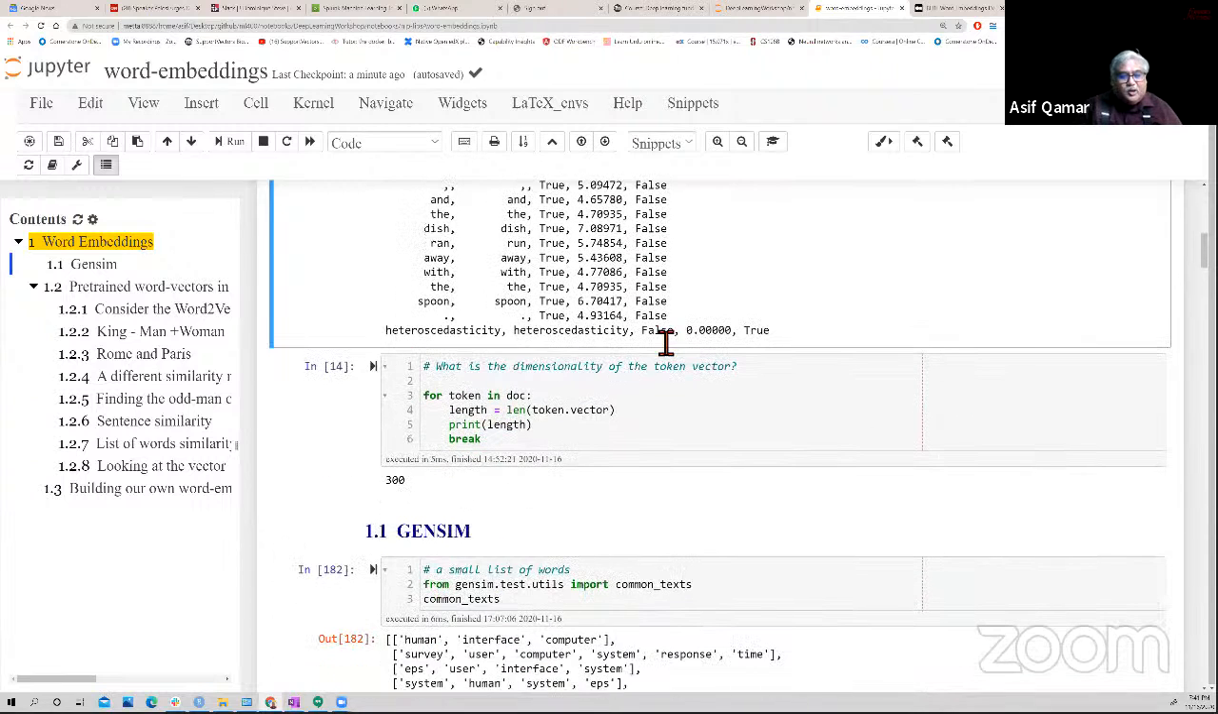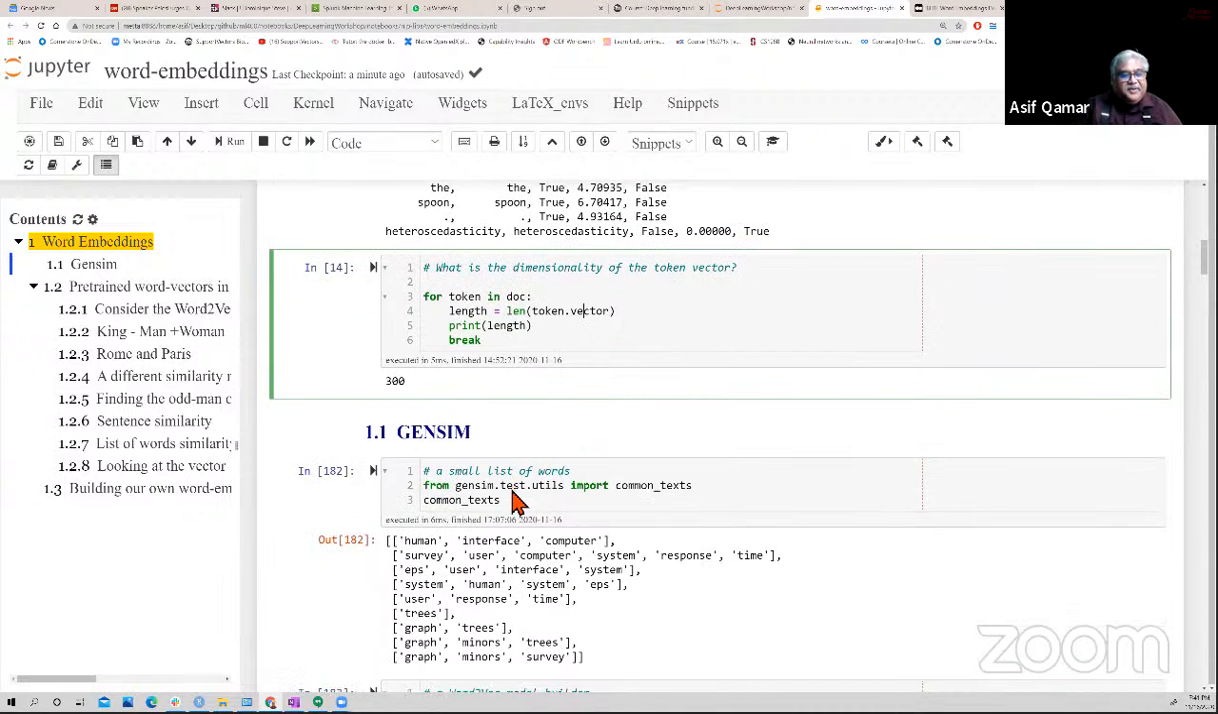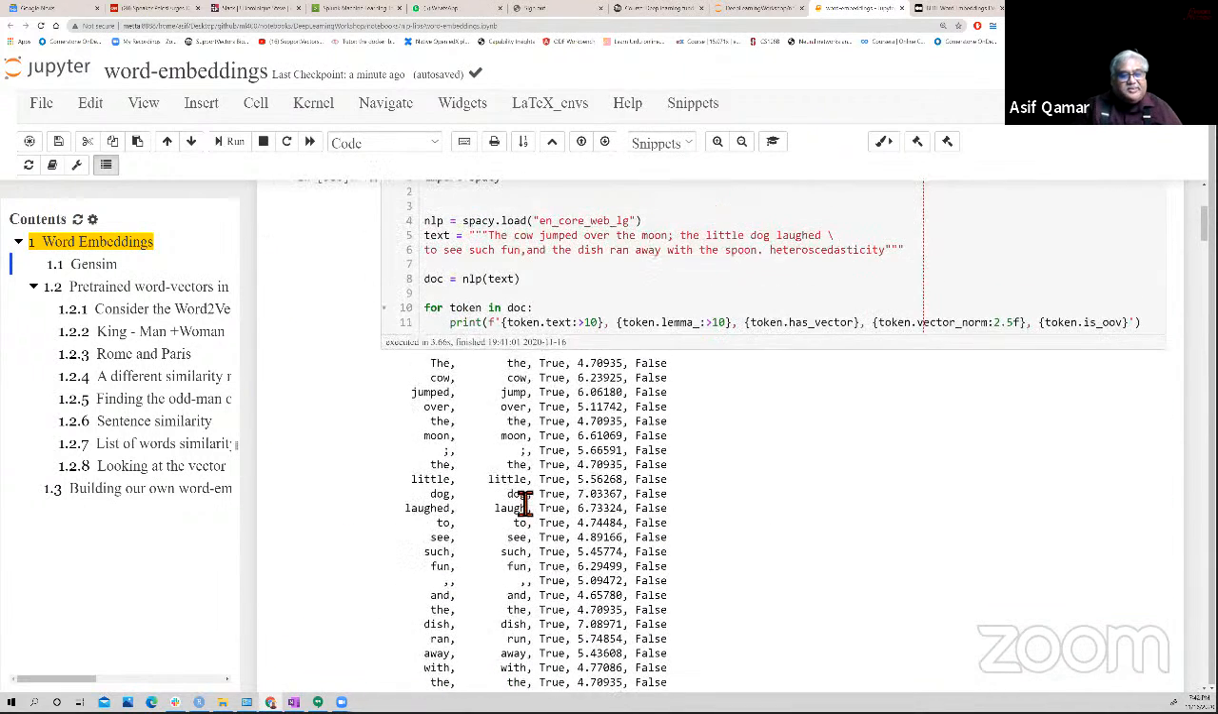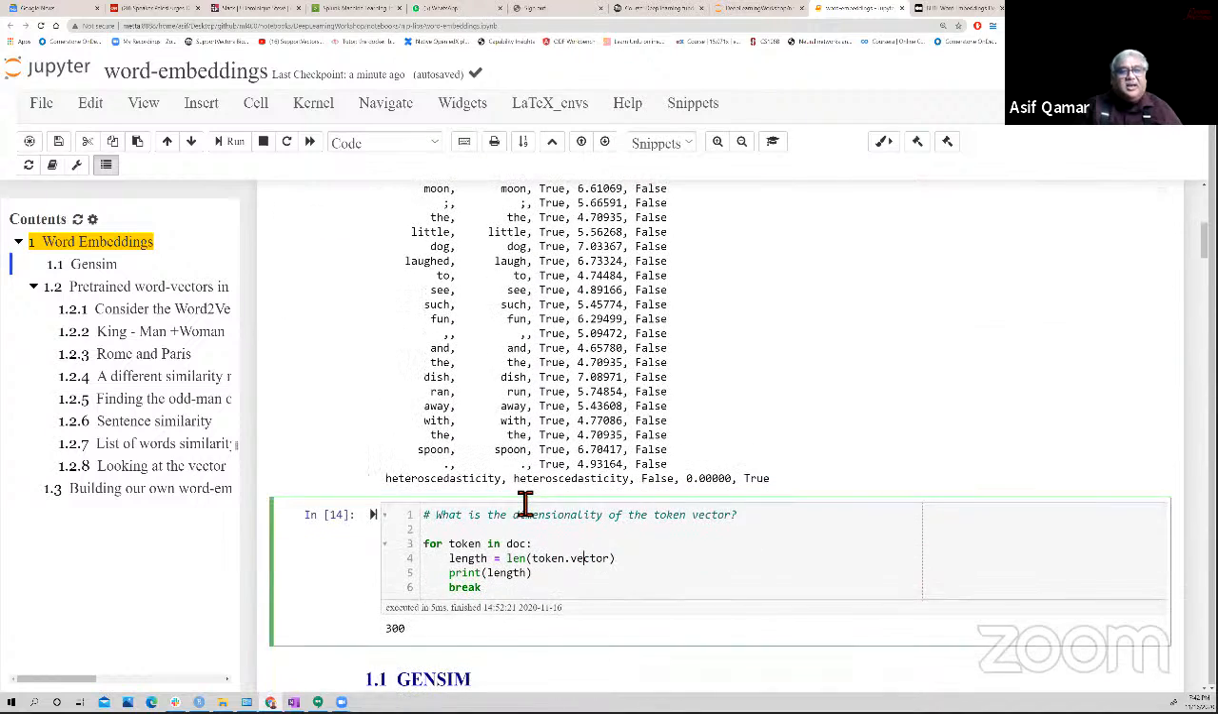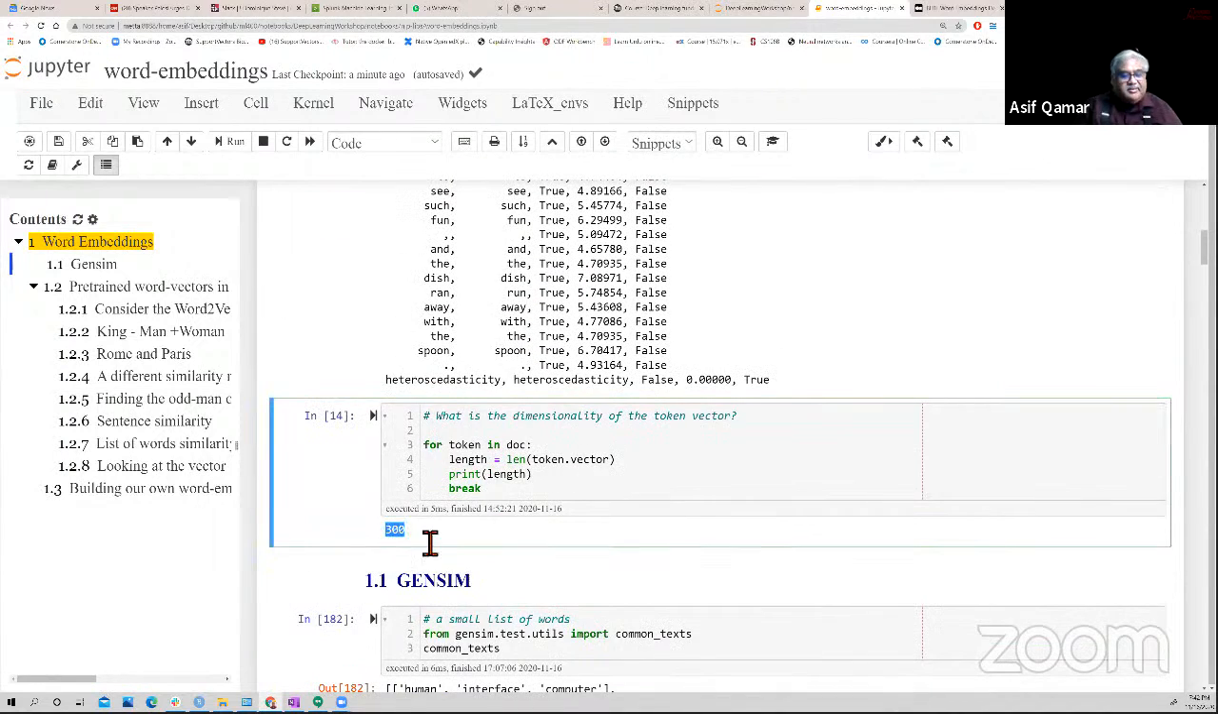Now, if you want to know the dimensionality of these words, there's a little bit of a thing. By default, spaCy will create a very large word vector of 300 dimensions. 300 dimensions has become the standard ever since Google first released word embeddings of 300 dimensions. But we are going to play around and see what other dimensionalities we can use.